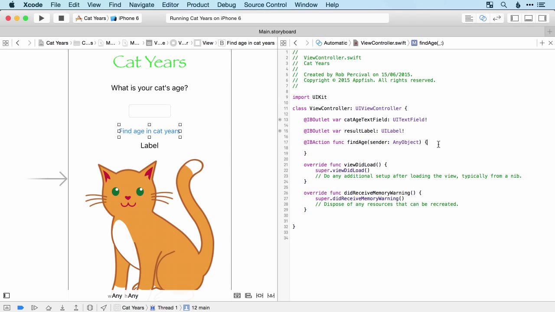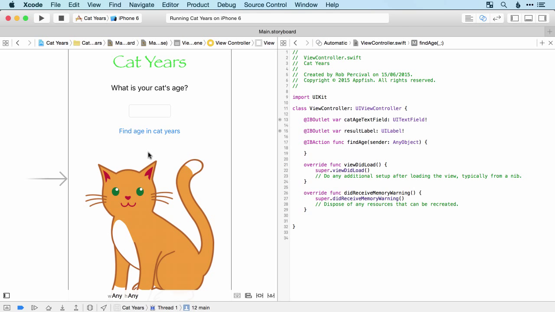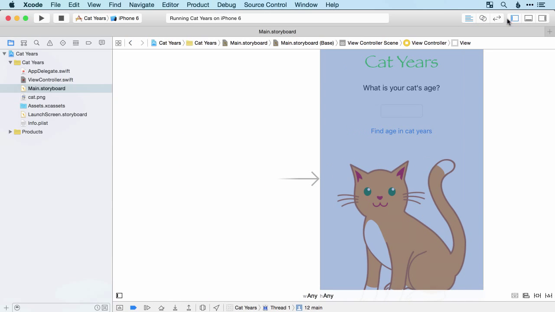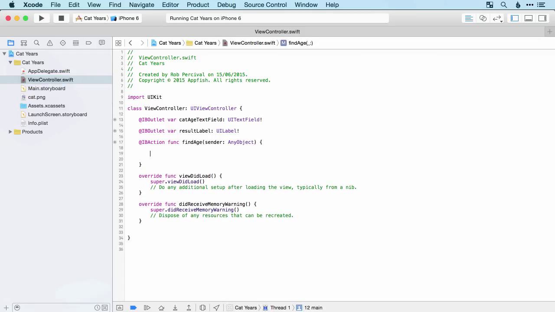Okay, so now we want to do something clever. So let's just get rid of the label text because we don't want anything on this label initially. And then we don't actually need this anymore. So I'm going to go back to our single view and just have our viewController.swift file coming up. So let's remind ourselves, what do we want this app to do? Well, we want it to get the value of the cat age text field, multiply it by 7, and then display the result in result label.